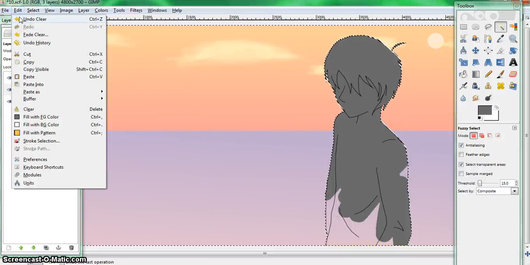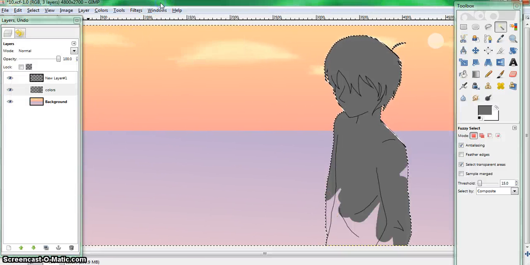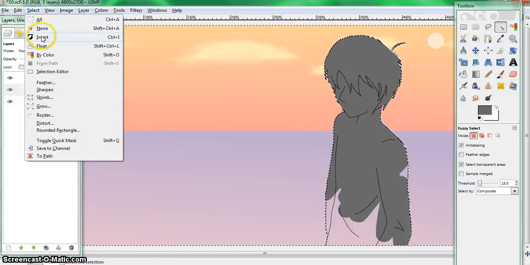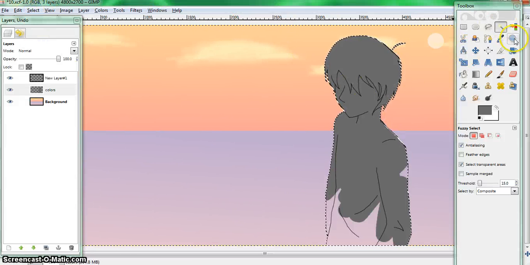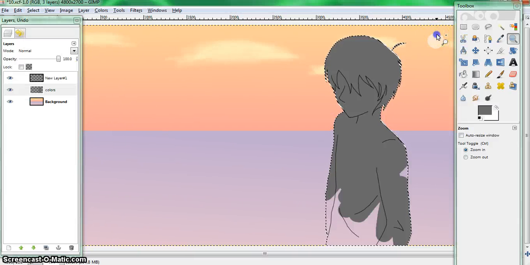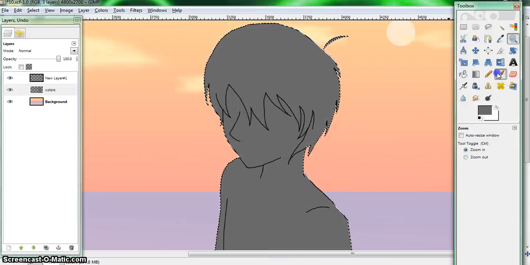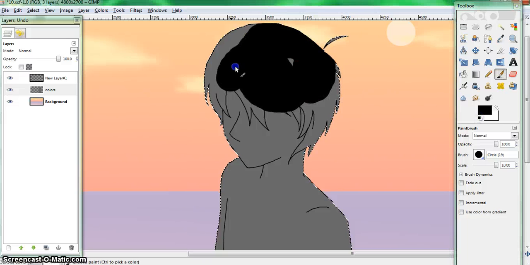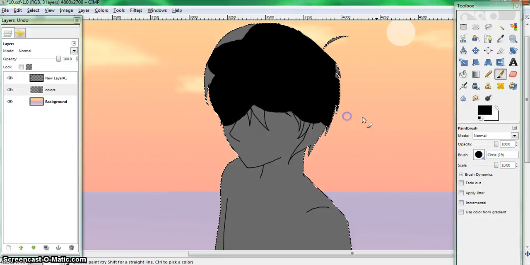Yeah, if you understand. And then after that, I could just click invert, and then now you could draw. To click invert, you just click select and then invert. Alright? Only click it once. Then I could just zoom in, color the hair whatever I want, and then color in the eyes, whatever is easiest for you.